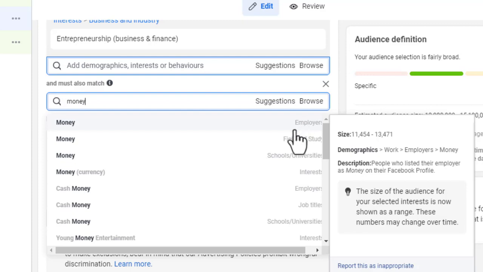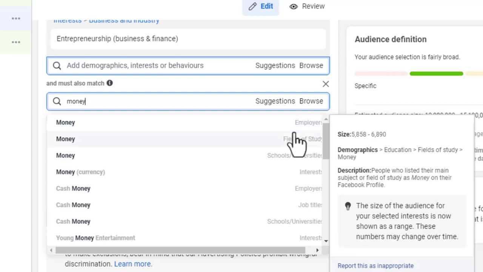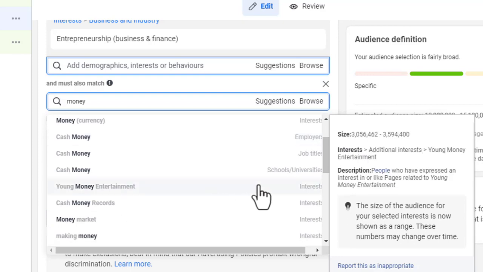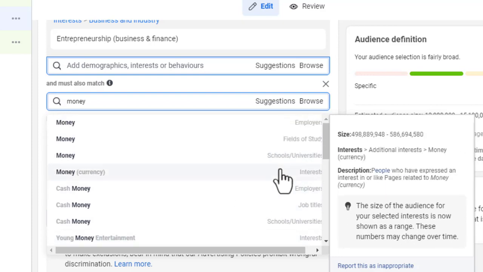Now we have field of study. These are people who have listed money as what they are studying in school or anything at all. We have school and university, and we have schools and university as well. So I'm just going to say interest, because I wanted to target interest currency. Right, I'm going to target interest. Now select money and currency.